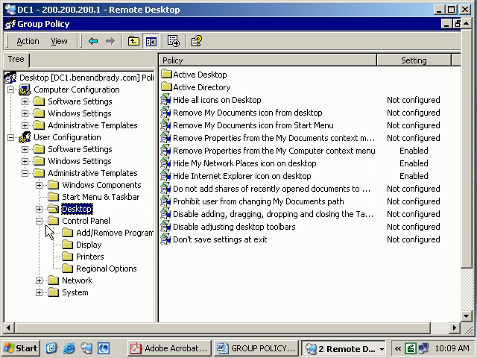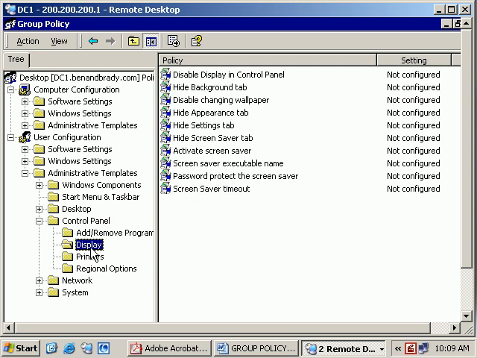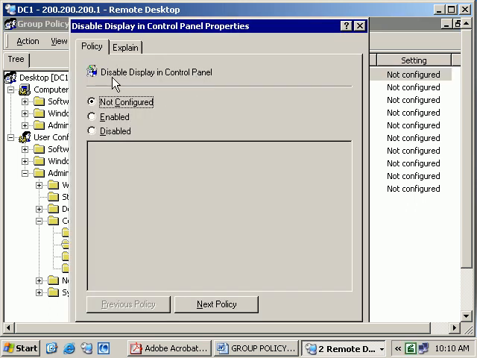Now, let's take another example. Control Panel. This is a common one. If you would like to control the Control Panel completely, click on Control Panel. And one of the things you can say is "Disable Control Panel." In other words, users will not be able to use the Control Panel. Or what you can do is be much more specific. For example, you can say that they can use Control Panel, but in Display, well, here we go. You can control each and every tab in the display. You can disable the whole item. In other words, "Disable Display in Control Panel."